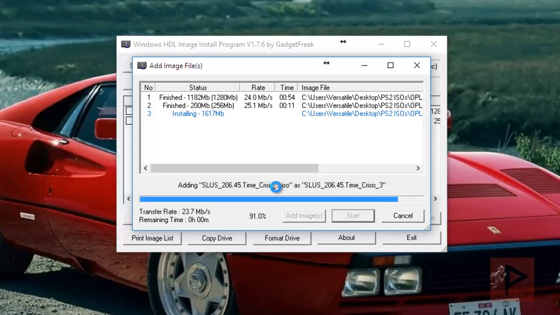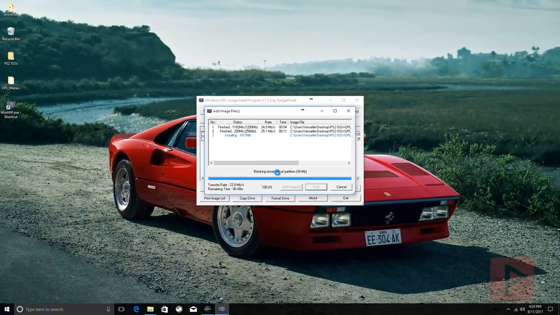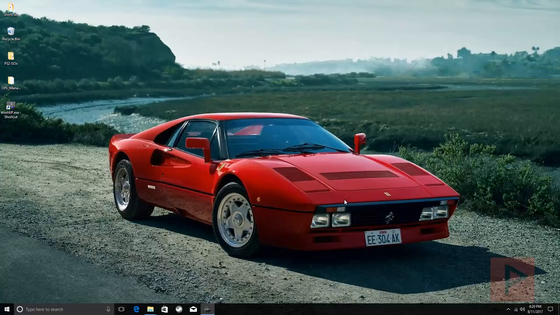I probably oversimplified the whole process in 30 seconds, and this video is going to be longer than 5 minutes for sure. But that's okay, because this is all a learning experience. I know there's a lot of newbies out there, and this is all good information. Okay, so we see that the images have been installed. So we click on OK, we click on Exit, and that's it.